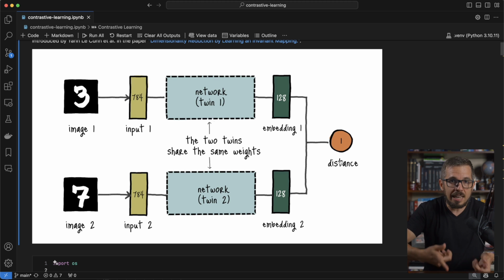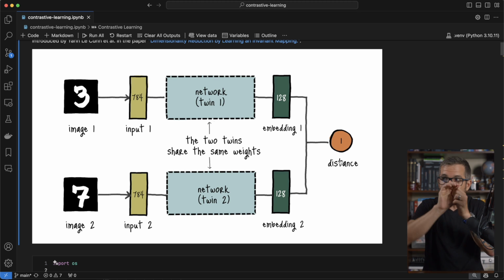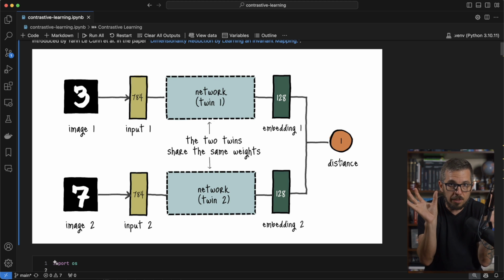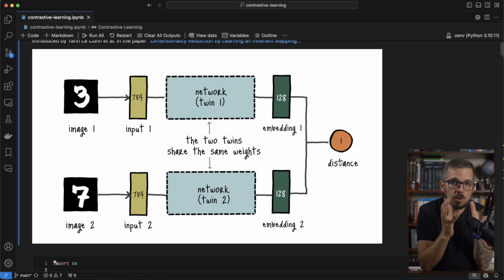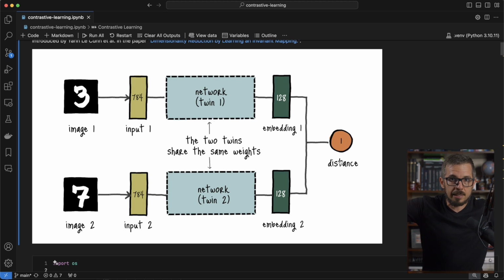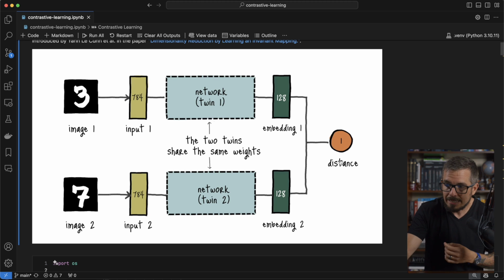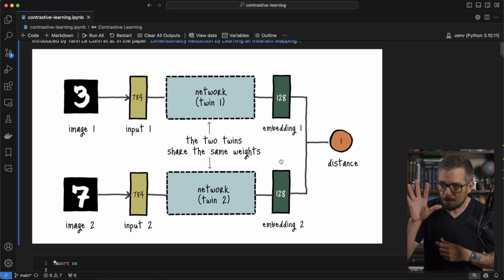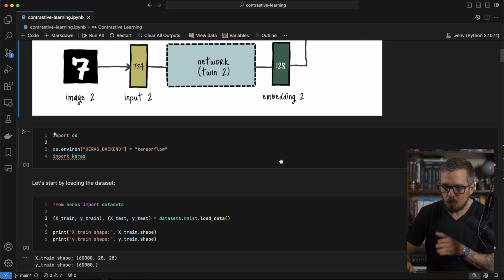I'm gonna be providing pairs of images, and the network is going to be pushing them closer when those images are the same, and pushing them apart when those images are different. And at the end of it, if I do this enough times, hopefully this network will learn how to generate embeddings that are either close to each other when the images are the same or farther apart when the images are different. So how do we build this?